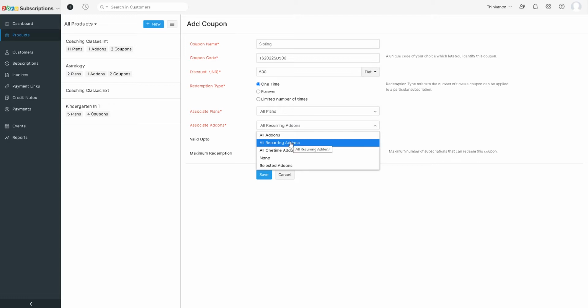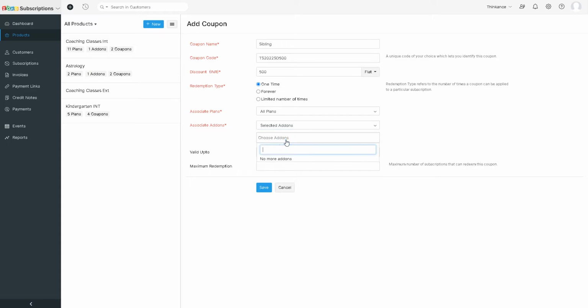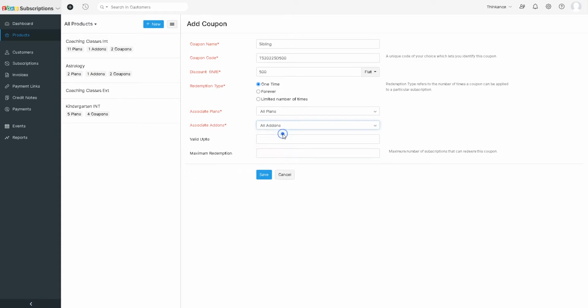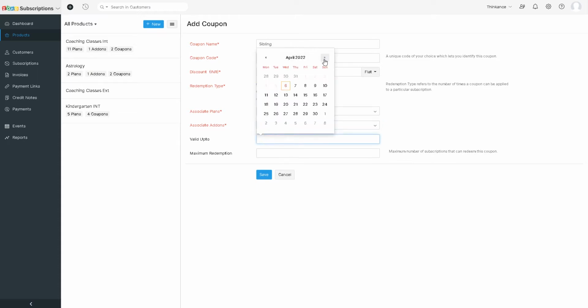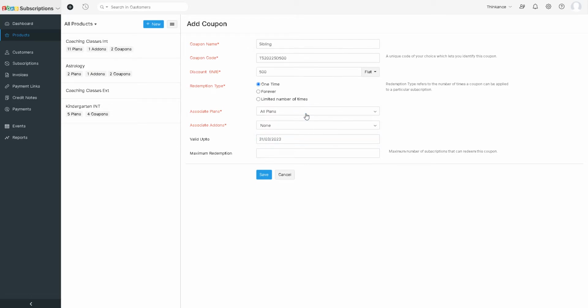We also have an option to make it on all add-ons or the selected add-ons. Here we currently do not have any add-ons, so we keep it as none to avoid system error. And there is a validity date, till when the coupon is going to be active, beyond which it will expire. We're making it right now March 2023 because it's a financial year end, so we just don't want it to go forward. We of course can create it again or work on it.